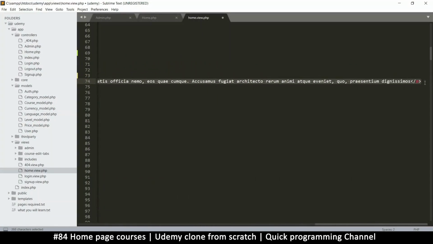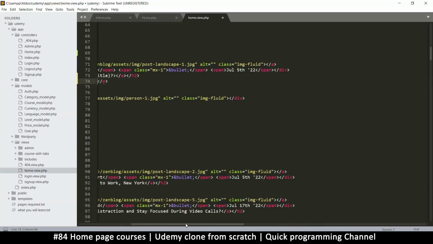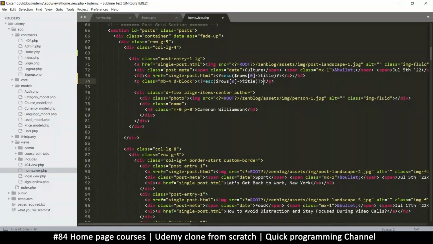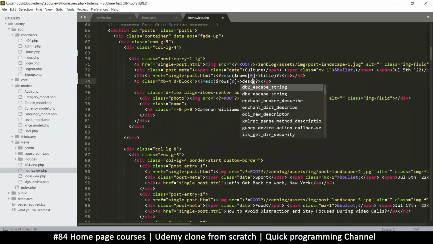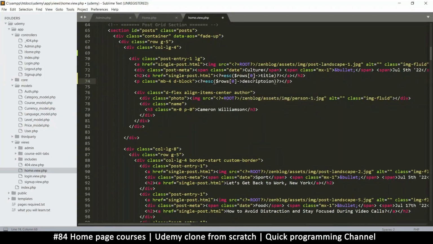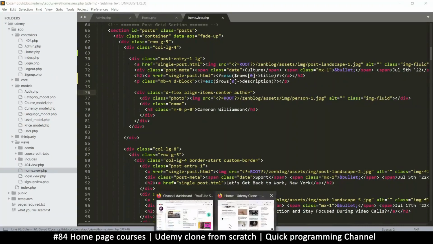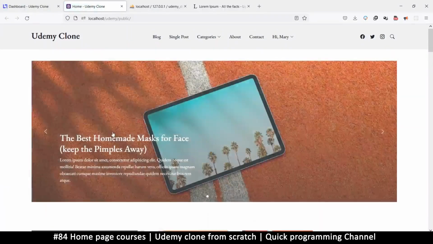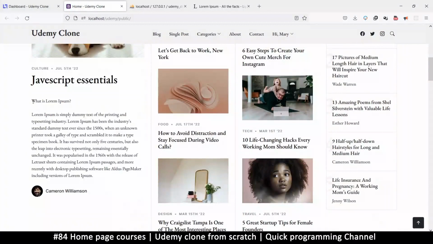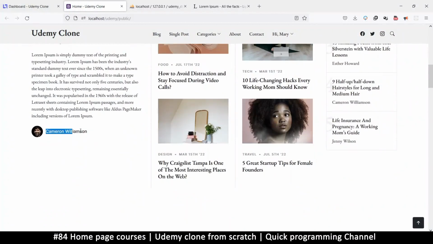Oops, that's quite the distance. Okay, so paste and change title to description, like so. All right, great. So now we have at least a title and a description. Okay, what is lorem ipsum, blah blah blah. Great. Now let's deal with the user.